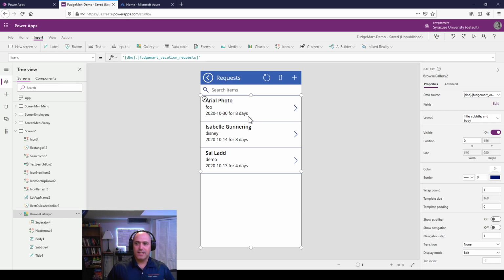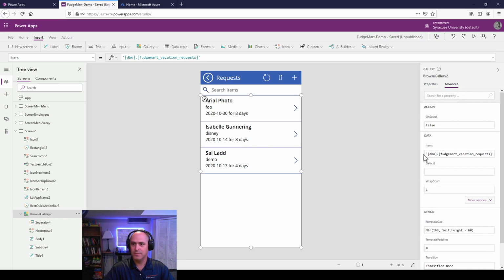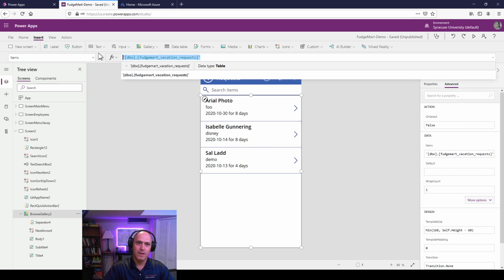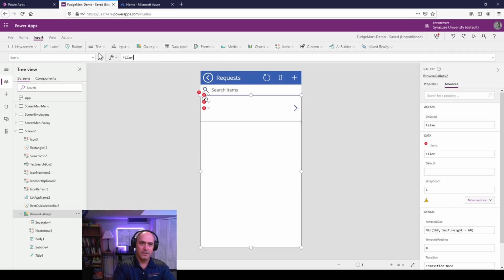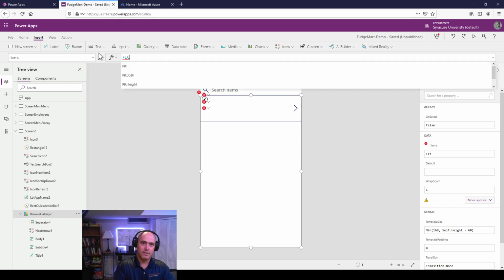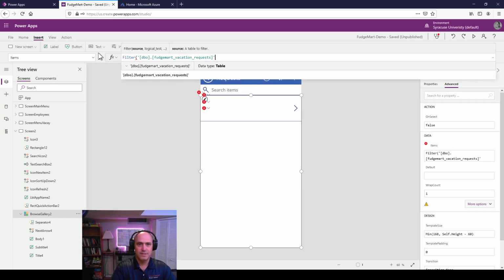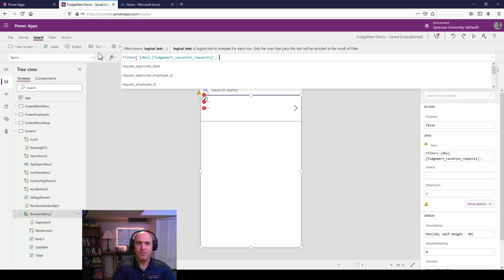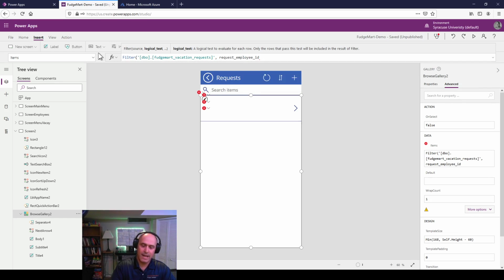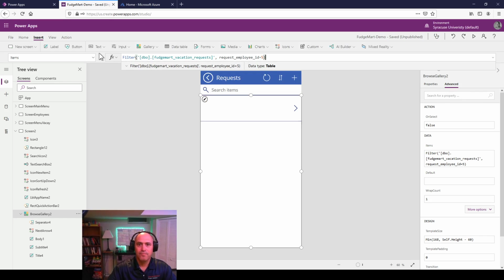All right, let's fix the sorting and the searching and the filtering and stuff like that. Because right now, this gallery just uses as its items the whole table. So I can use a filter, and say, hey, why don't you filter this? And then I can specify a condition, right? So I can say where the employee ID is a 5. And then that would only show you Isabel Gunnering because she's the only person with employee ID 5.